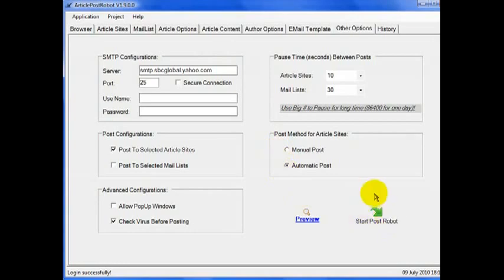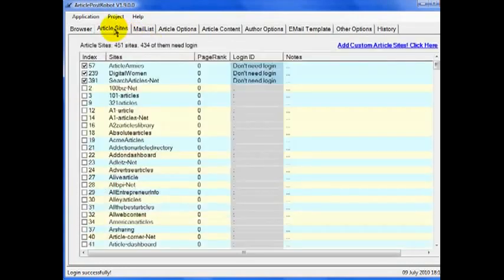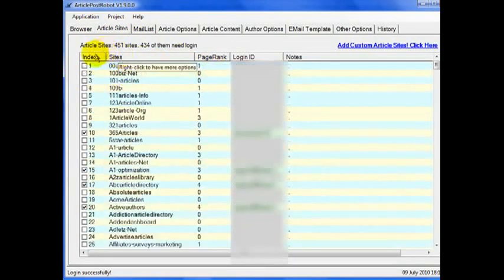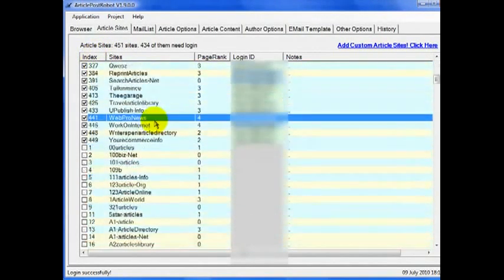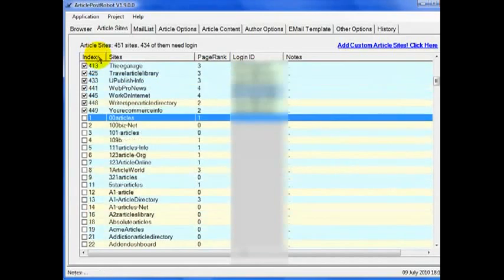Then when you've completed all the other options, the title, summary, bio, etc., and the content, you just click on Start Post Robot. Let's go back to the article sites tab, and we can arrange these in any order we want, either by page rank or by index. And as you can see, these are the ones I've already done so far. I haven't done them all.